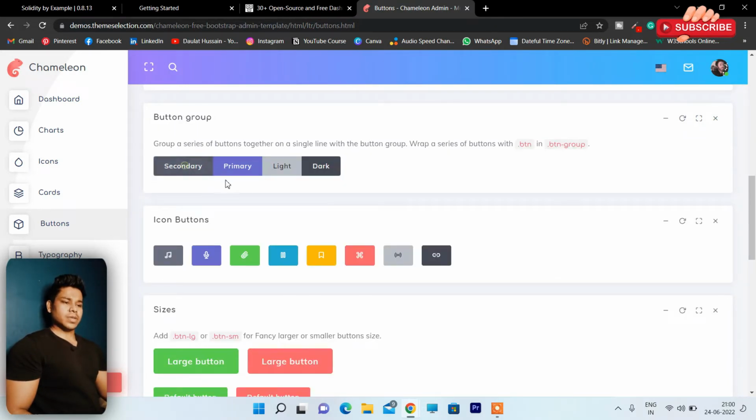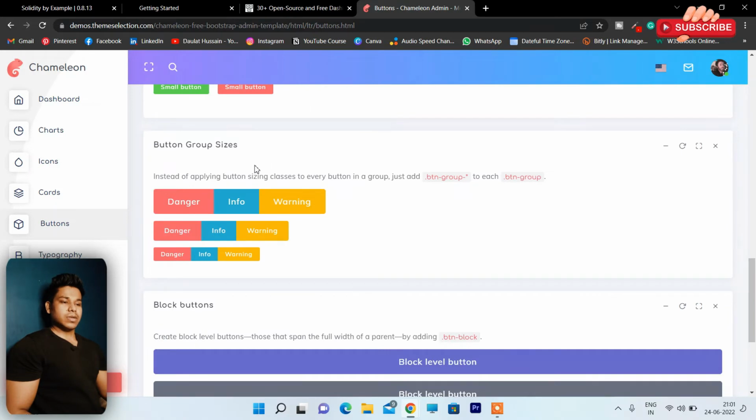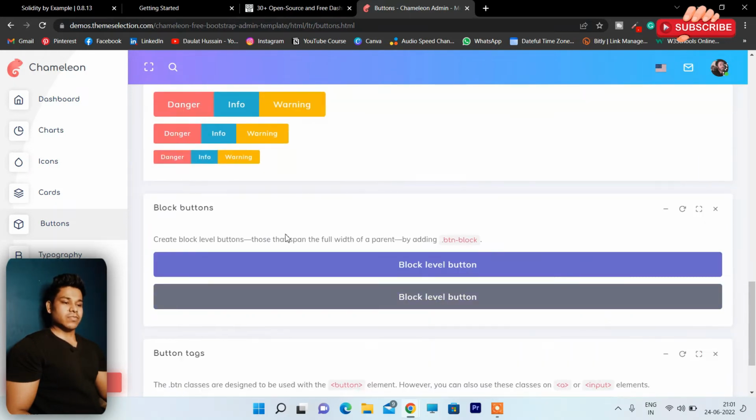So it's a button group, you can show a bunch of buttons in one group. And this is the icon which you can use as a button. So this is for music, voice, attach, and this one is for save, and all these things. They have different sizes of button. So all you have to do to use this button is use these classes, and whenever you use these classes in the button tag, you will have that kind of styling. Okay, and this is the button group size, you can see from your end.